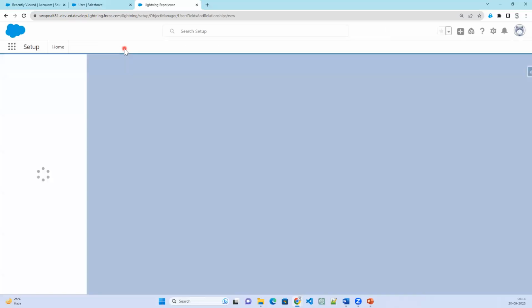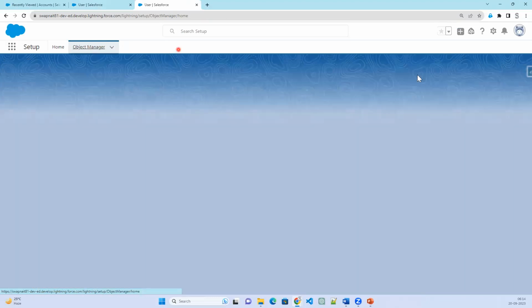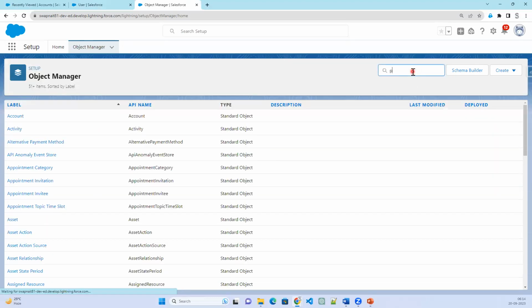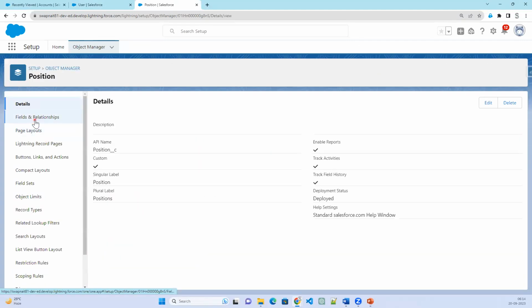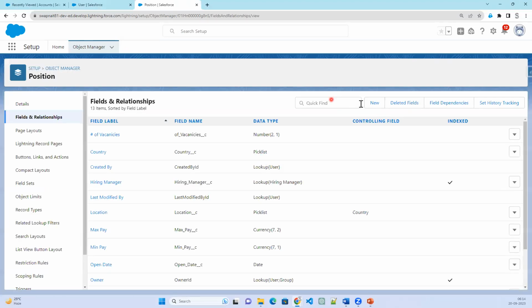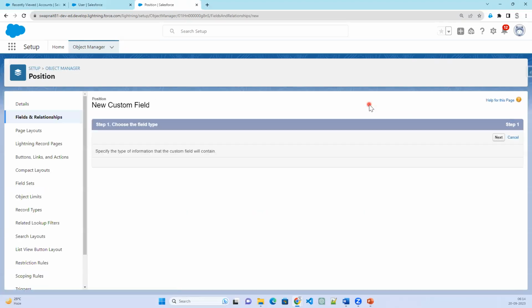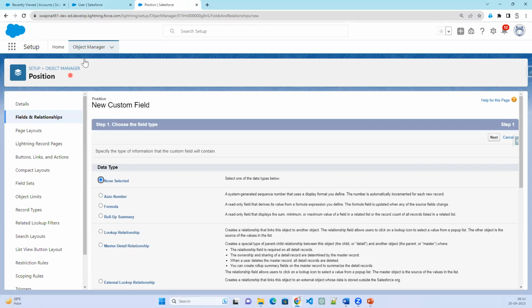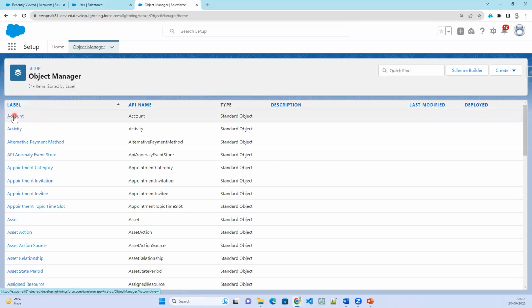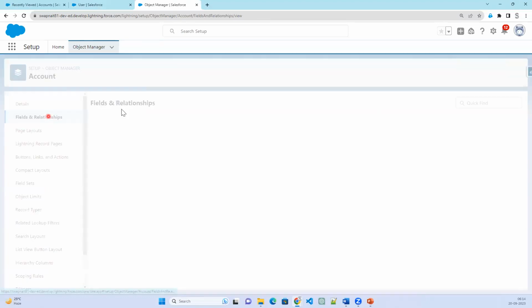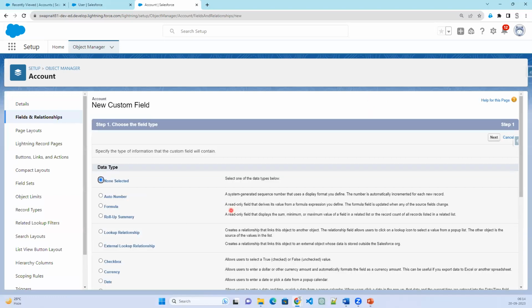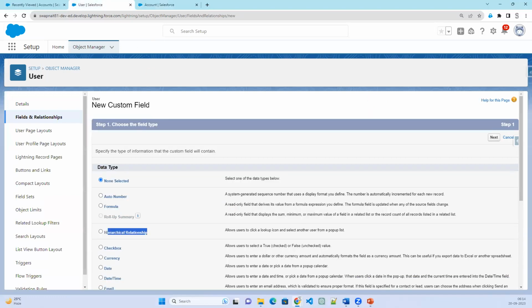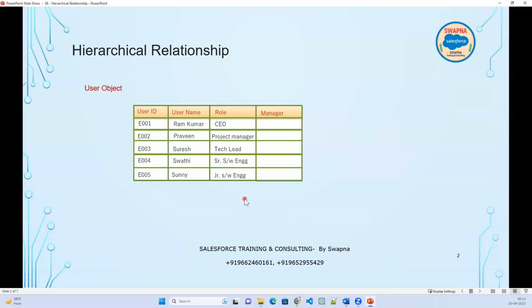So let me go to the position object. Go to the position object, click on Fields and Relationships, and click on the New button. It's not available. Even the standard objects do not have it. If you go to Account, Fields and Relationships, and click on the New button, it does not have a hierarchical relationship.